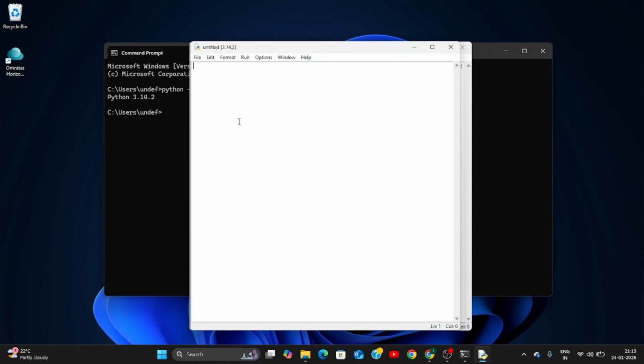In the IDLE editor, we are going to write a program to move a turtle. Let's write it. So we'll import turtle first, then we'll write t = turtle.Turtle(), and then we'll write t.shape("turtle"). Then we'll write t.forward(100). Finally, the last line of this program will be turtle.done().